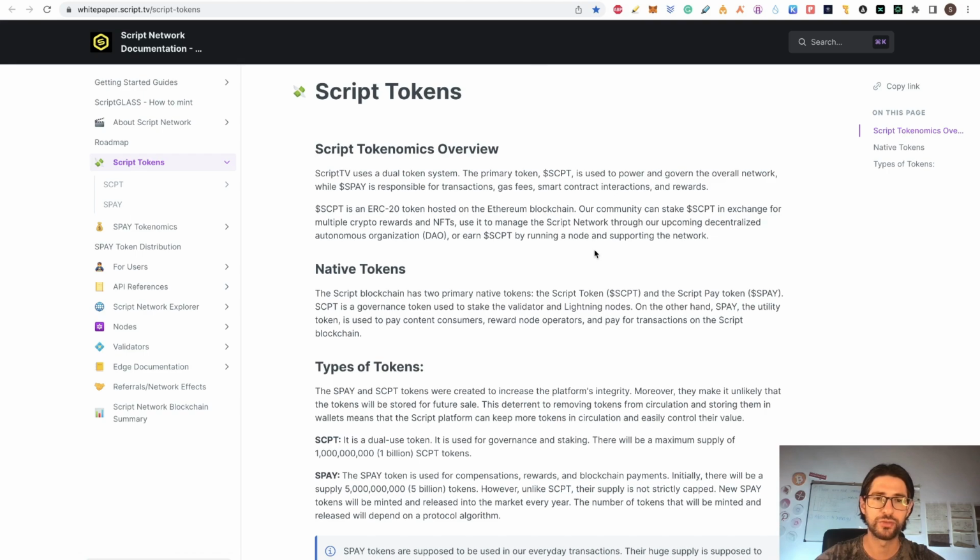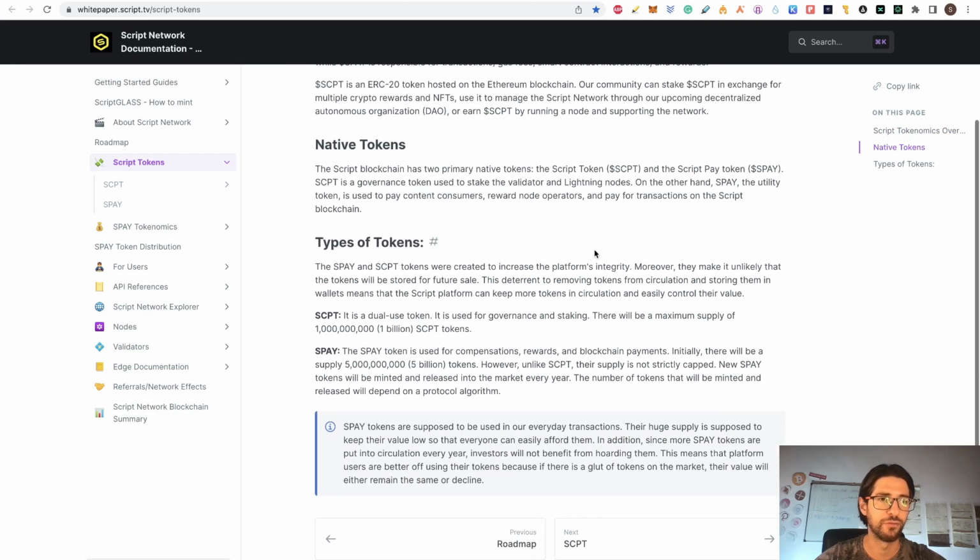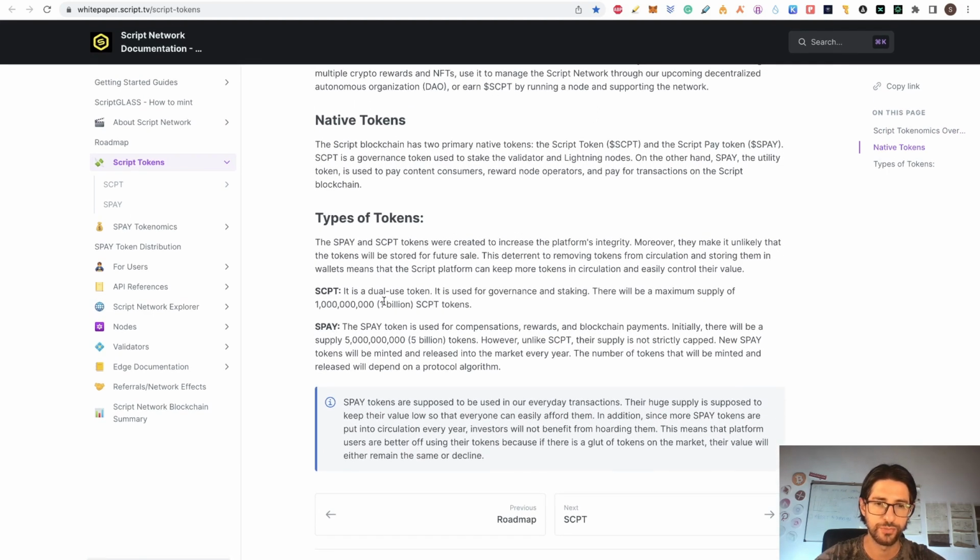Just a couple of things regarding the tokens, guys, and this is the official white paper and documentation. The Script token is going to have a max supply, you can read that here, of 1 billion tokens. For a governance token, it's not that much, I think it's quite right. And this is one of the tokens that we are going to be able to get in this airdrop.